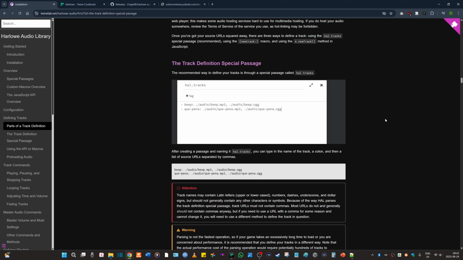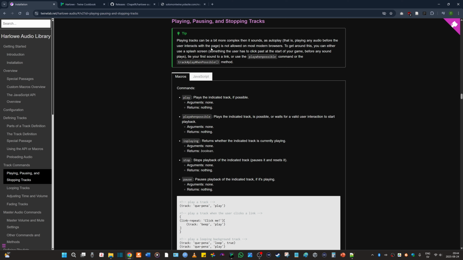Now, to include the track, we go here to playing, pausing, and stopping tracks. Playing tracks can be a bit more complex, as autoplay, that is playing any audio before the user interacts with the page, is not allowed on most modern browsers. To get around this, you can either use a splash screen, something the user has to click past at the start of a game before any sound plays, or tie your first sound to a link, or use the play when possible command or the track hash play when possible method.